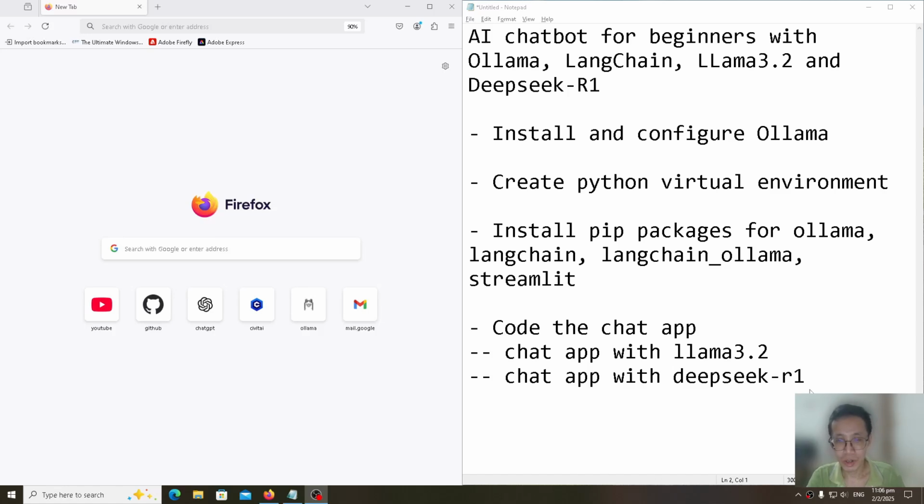Welcome to today's tutorial regarding making an AI chatbot for beginners using Ollama, LangChain, Llama 3.2, and Deepseek-R1. First, we'll install and configure Ollama. Next, we'll create the Python virtual environment. After that, we'll install pip packages for Ollama, LangChain, and Streamlit. Finally, we'll code the chat app.